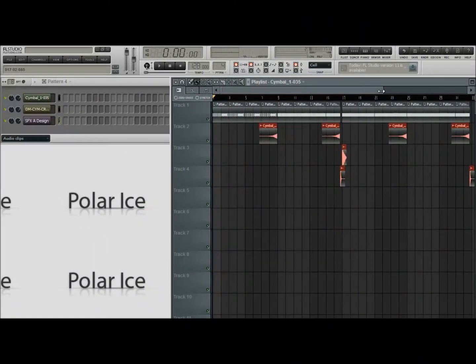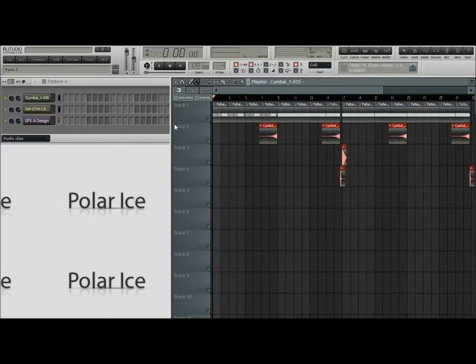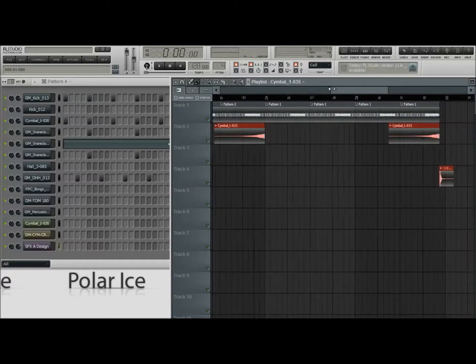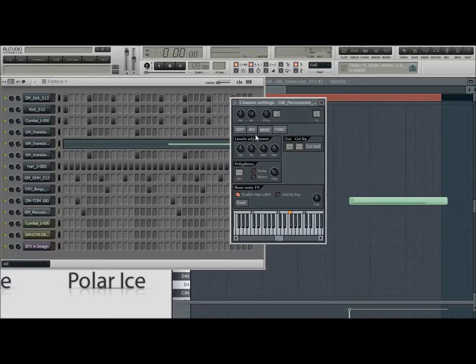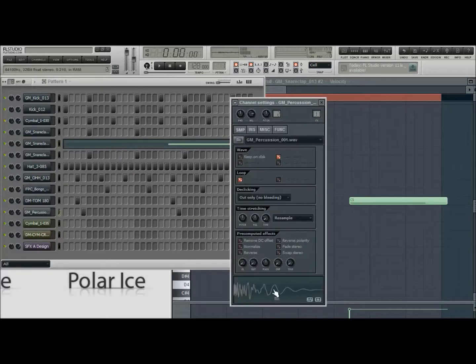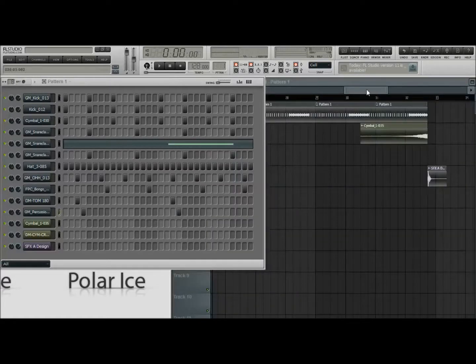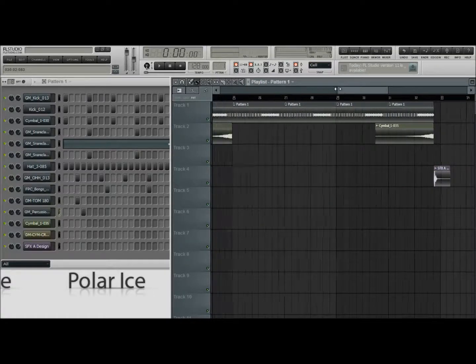Unfortunately, the video got interrupted, but basically I didn't know that it was being interrupted, so sorry about that. But what I did was I took the pattern we were just working on, this one, and I added in this percussion. And I added a delay to it to make it sound like that. And then what I'm going to show you is how to make the layout.